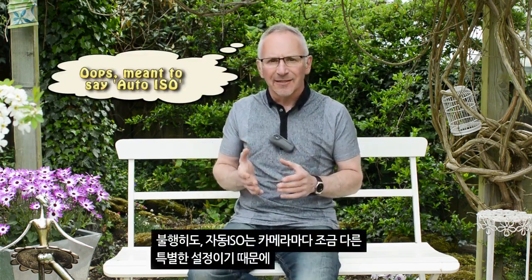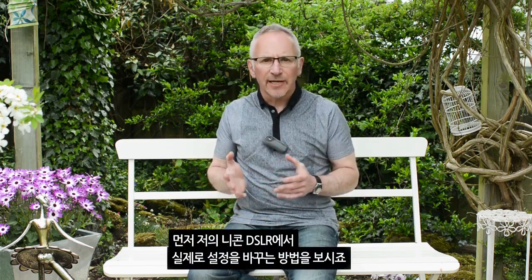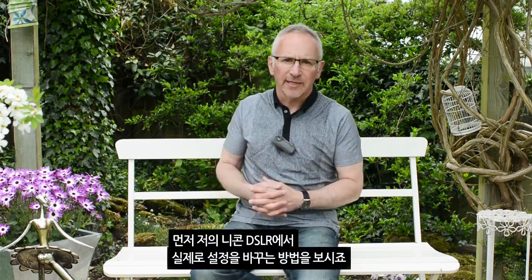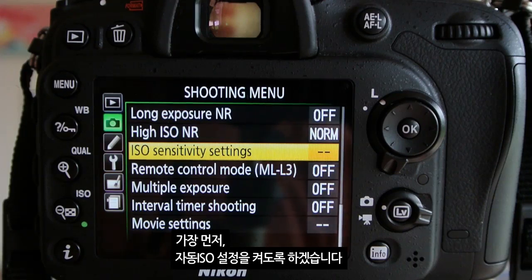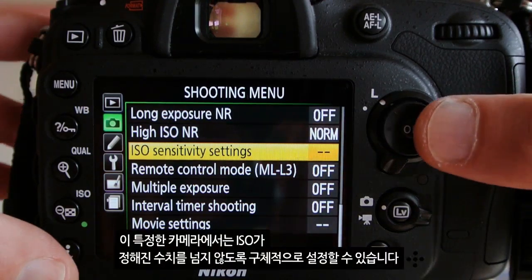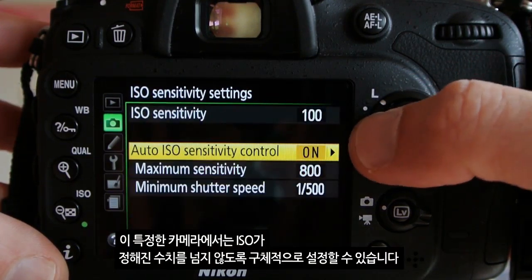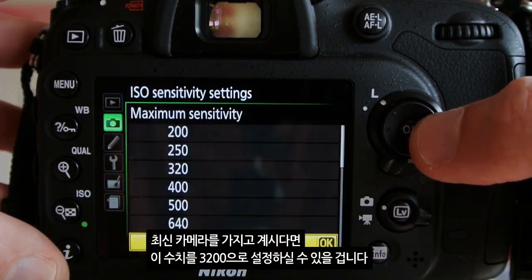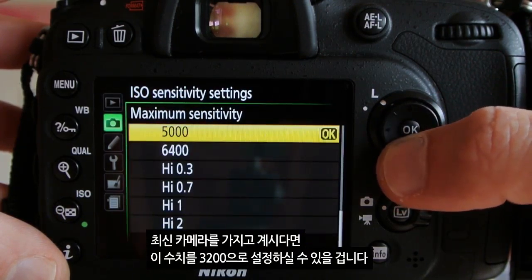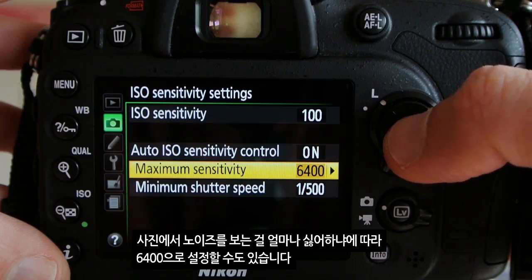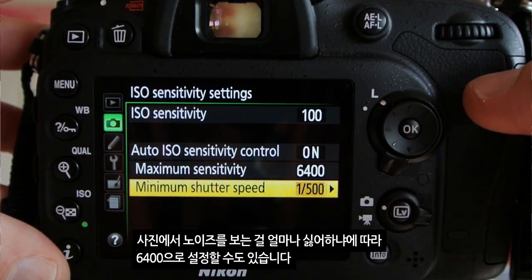Let's see how it works, but before I start I should say that unfortunately ISO is one particular setting that does vary a fair bit from camera to camera, so you'll have to refer to your manual. First, let's look at the mechanics of changing the actual setting on my own Nikon DSLR. To start off with, I'll turn on the auto ISO setting. Now on this particular camera I can specify that I don't want the ISO to exceed a certain value. If you have a newish camera, you can probably set this value to ISO 3200 or even 6400, depending on how averse you are to seeing noise in your images.